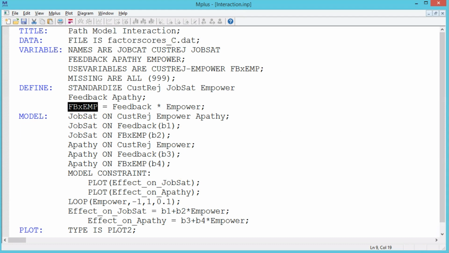There's something new here in this model. I've added labels over here to feedback and to FB times EMP, and down here again to feedback and to FB times EMP and their effect on apathy. We use these labels down later in the model constraints.